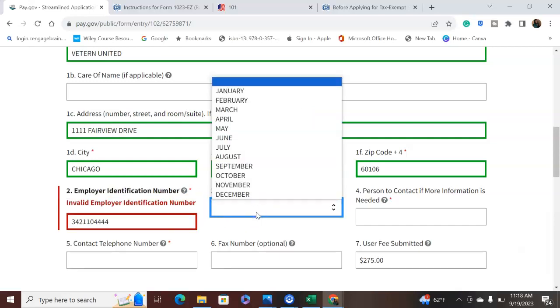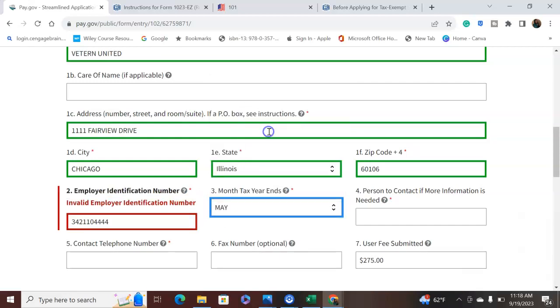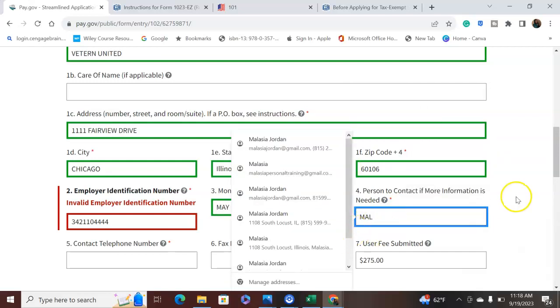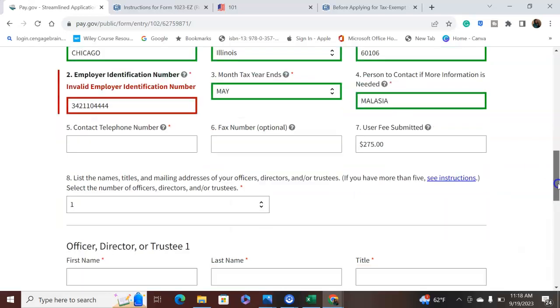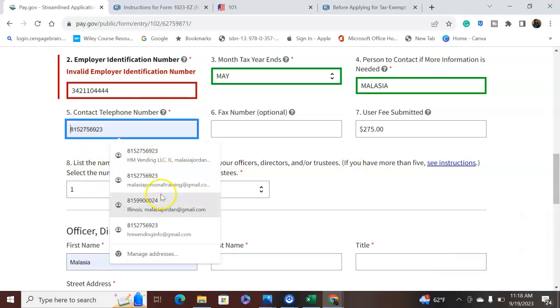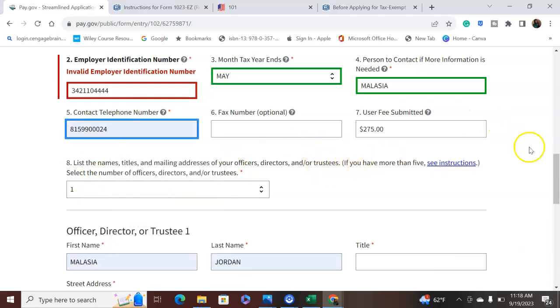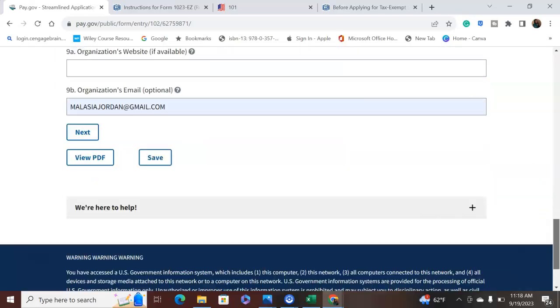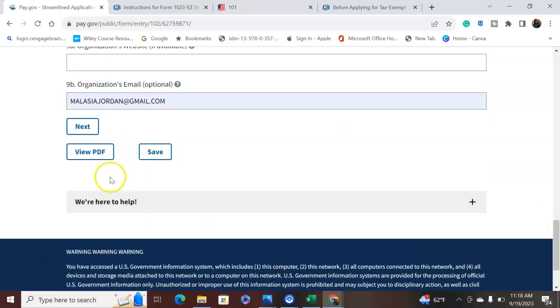Month of the tax year, say May. Person to contact, we will say me. It'll give y'all all my information, but don't worry, none of this is up to date. Boom. Put in an old number of mine. It's $275 to submit this. Again, I'm not worried about y'all seeing that it's an old address, website, email. I want to hit next.